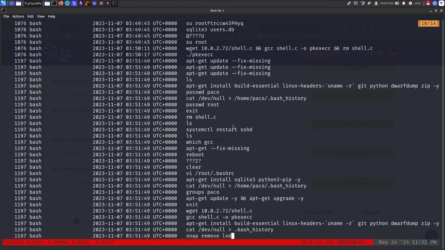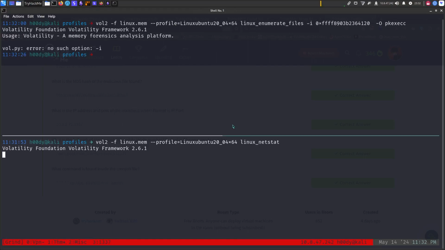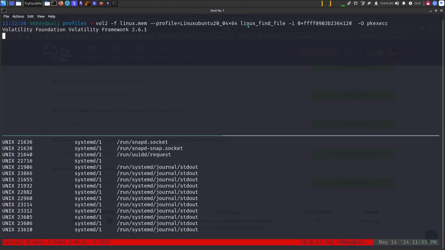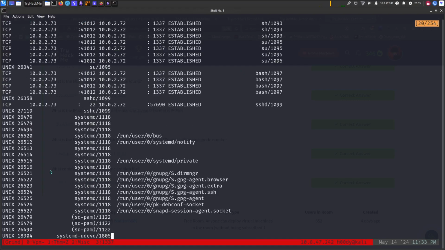There is no port here, so we can do Linux netstat to view the network socket connections it's making. Okay, I think it's not enumerate, it's find file. This option will grab the file and save it in the current directory, I mean, on our machine. This is the inode value we needed. There's a difference between Linux enumerate files and find file. I think enumerate files looks in the file system cache, and find file looks in kernel memory. I don't know exactly, but you get the idea, right?